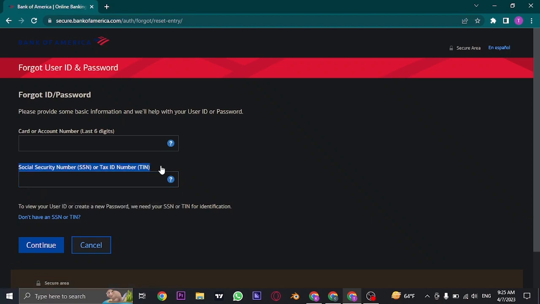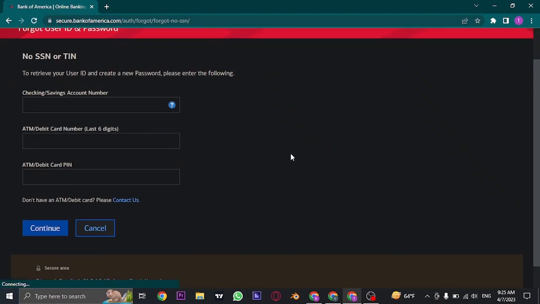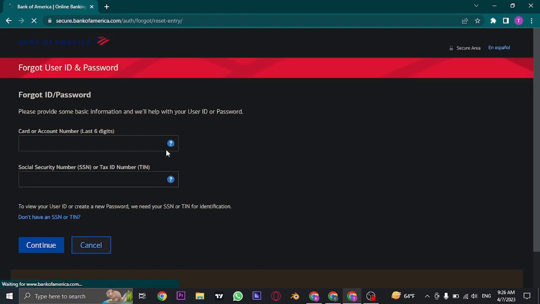You can choose between either of these options, or if you don't have your social security or your tax number, you can click on don't have SSN or TIN, and instead of that you'll have a section of typing in your savings or checkings account number, the last 6 digits of your debit card or your ATM card, and the PIN of your debit or ATM card. So this is the process if you don't have SSN or TIN. But if you do, you can just type it in and click on continue.